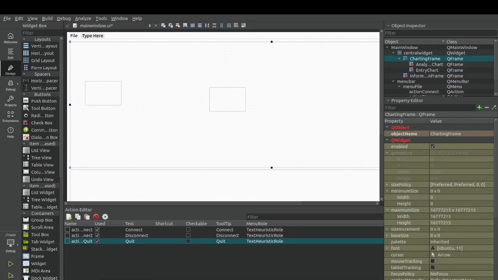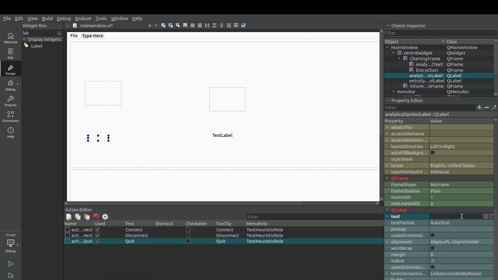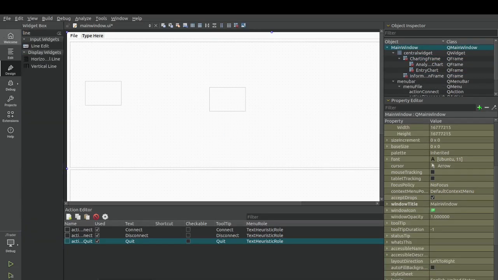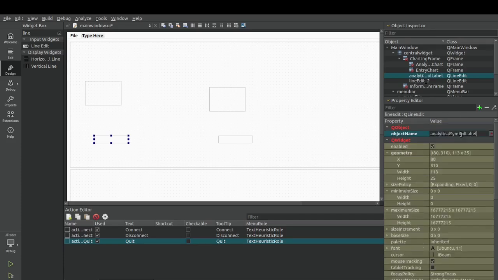But then I'll need a label, and this will be the analytical symbol. Then I need another one, and this will be called entry symbol label. And then I can go ahead and get rid of this text. You know what? I don't want to have a label. I changed my mind. I think I'd like to have a line edit instead. So I have 2 line edits, and I'll name this one the analytical symbol line edit, and I'll name this one the entry, and I'll save.